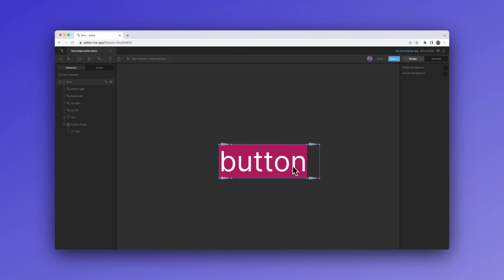So for that, what we can do is we can remove these transform constraints, and we're going to add a few groups here.